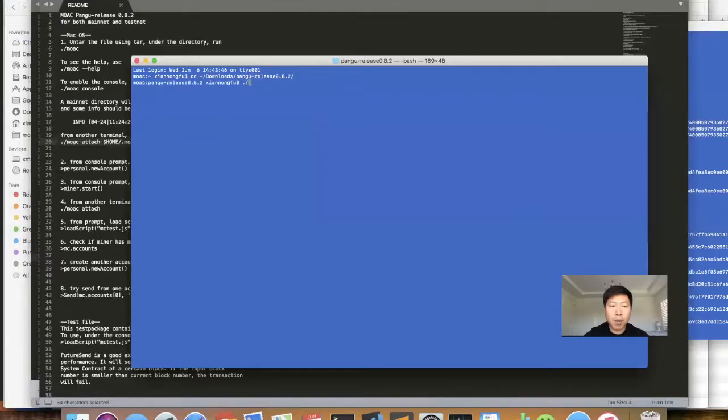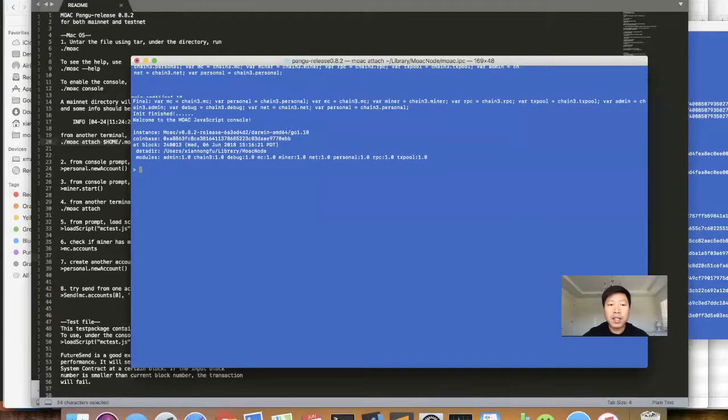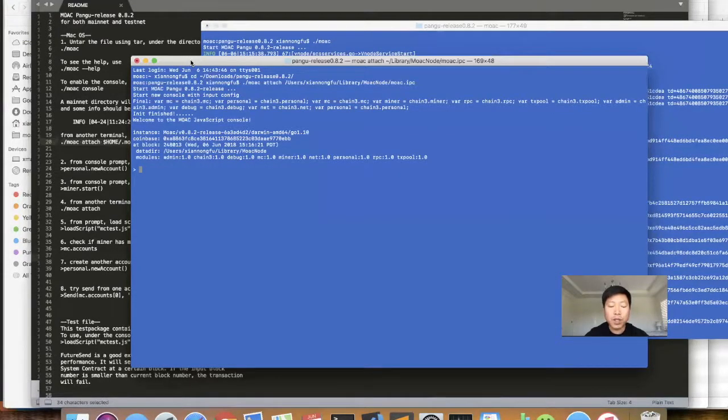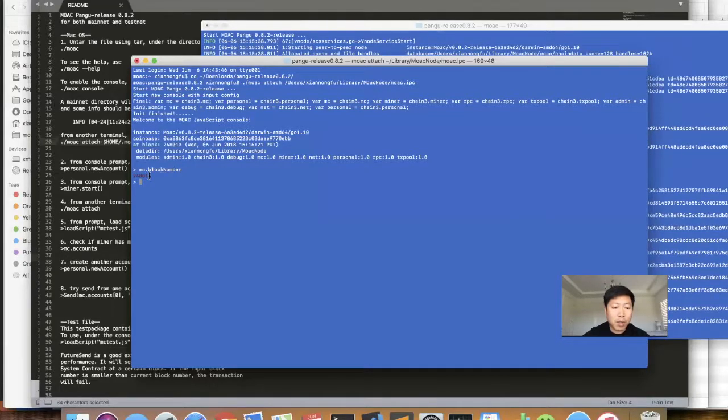And then do a MOAC attach, and then paste the IPC file. And then you're connected to the mainnet. So once you're on the mainnet from the console, you can interact with it. Of course, you can do an mc.blockNumber and see what's the block number on the mainnet.